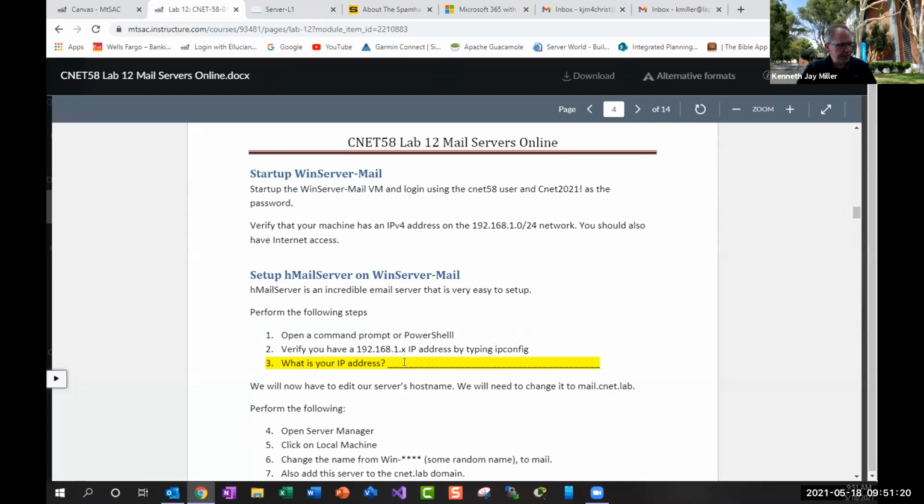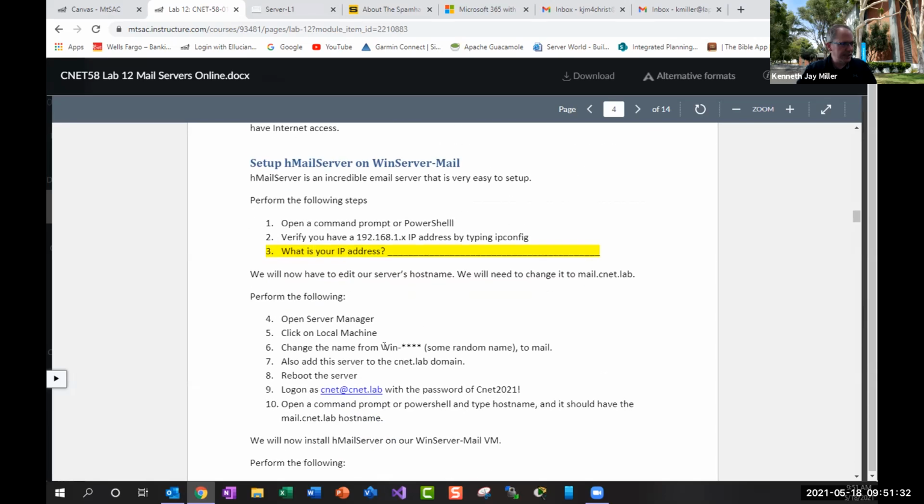And then I ask you to tell me what the IP address is. It should be on 192.168.1.something. If it's not, check that you're connected to the right networks. Go into your VM settings and make sure that's there.